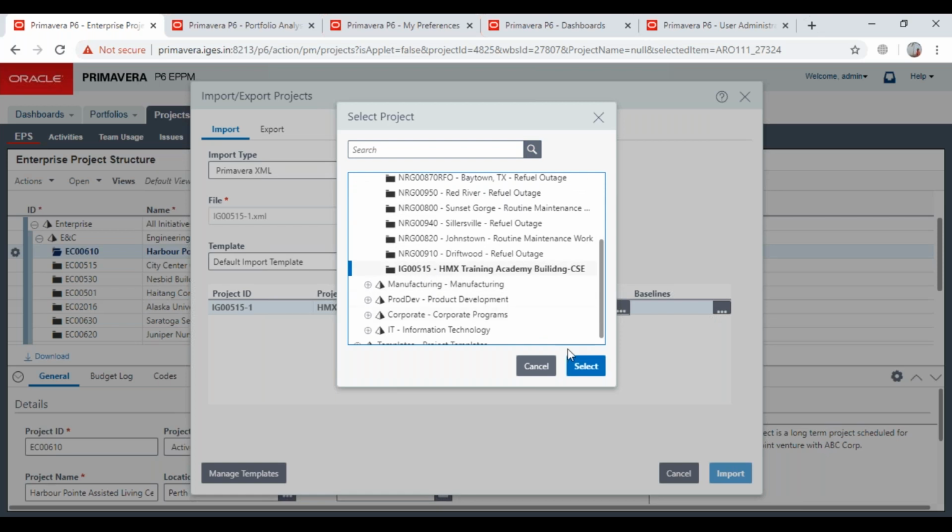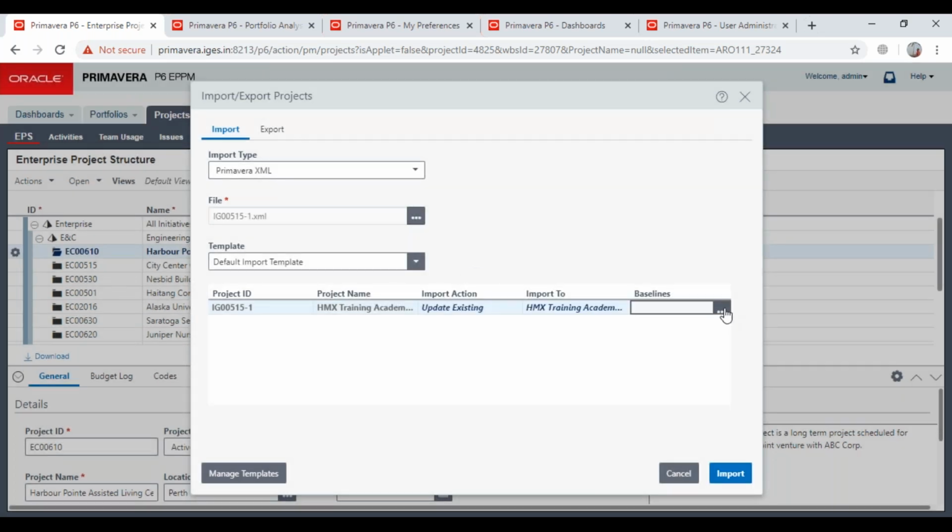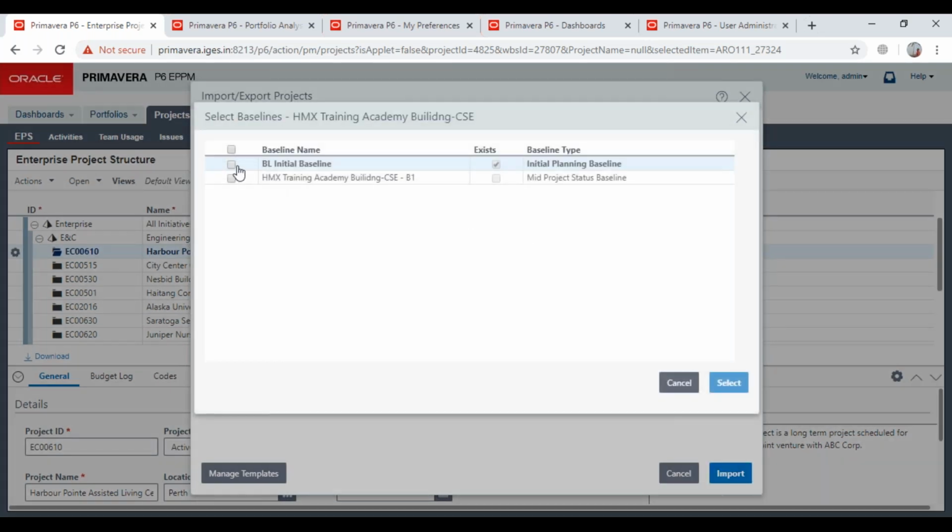Now you select the project where you want to import. Then when you click on databases, you can either choose to update the existing baseline, or you can choose to import only the new baselines. These two options are available in this particular release, and you can do the same. I think your question has been addressed. If you have any other question, please raise your hand.